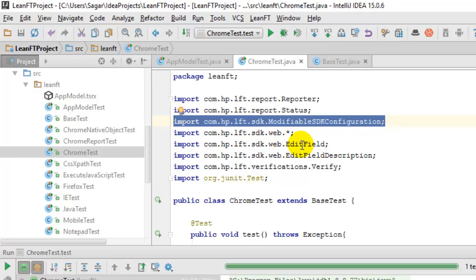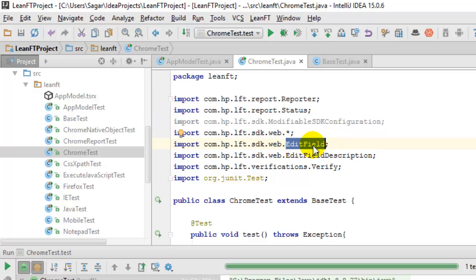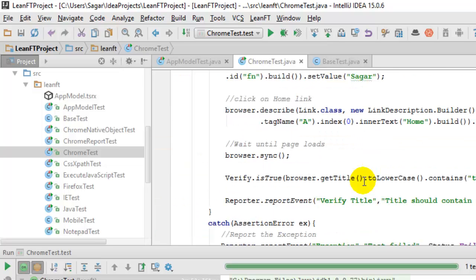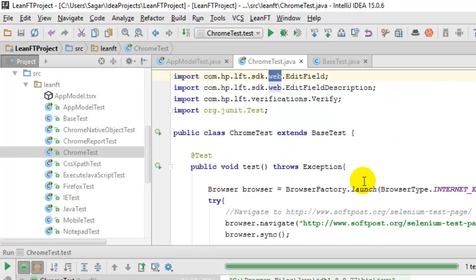Be very sure that you are using the edit field from this package only, because this class is also available in the other packages like WPF, Java, etc. So ensure that you are using the edit field from this package only. That's all about how you can automate a simple web test using LeanFT.